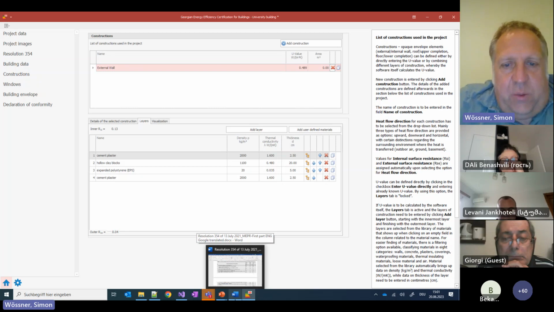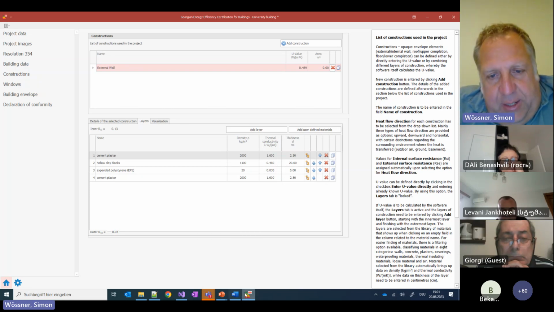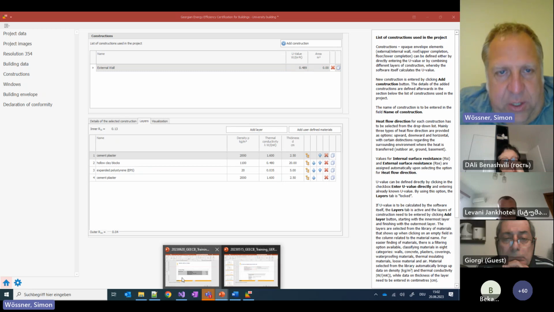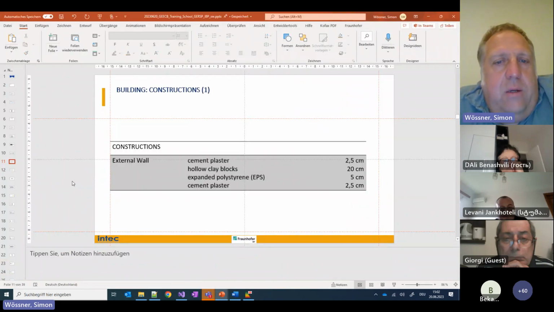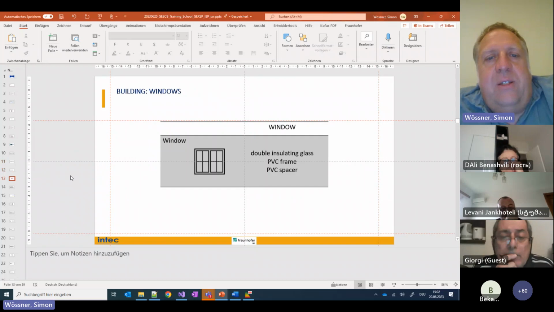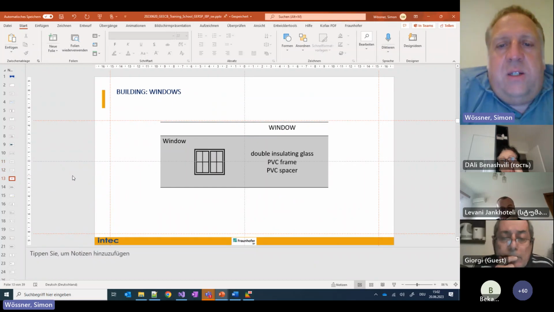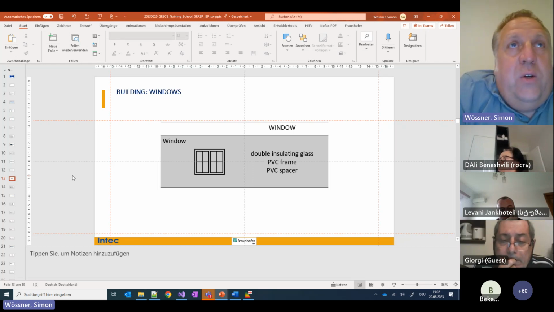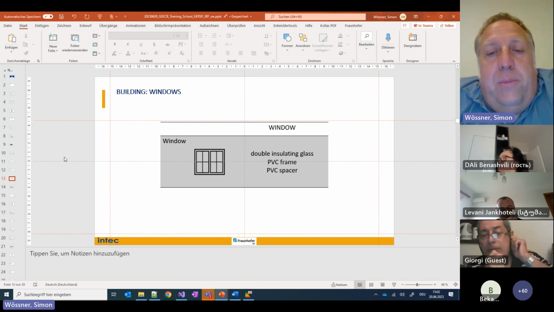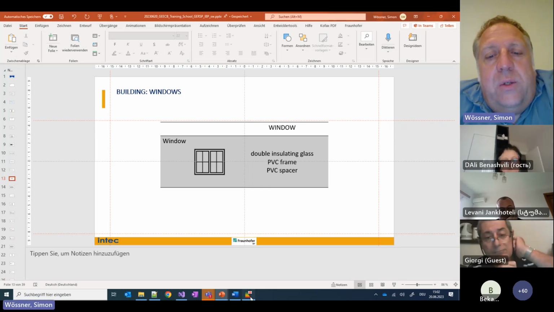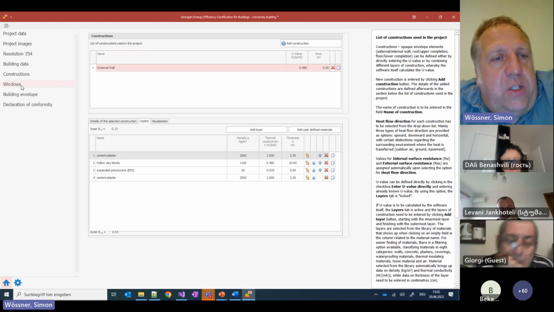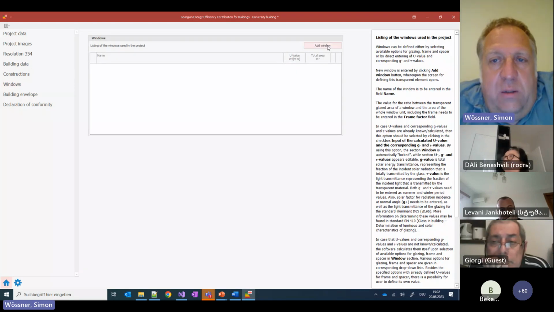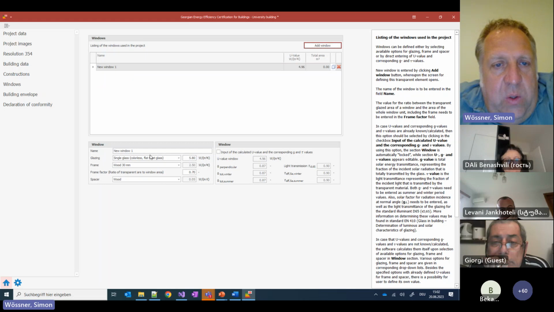As we want to start with the facade, it has two parts. It is not only the opaque areas, it also has window areas. So we will look at a double insulating glass with a PVC frame and PVC spacer as the windows we are using in our little project here. So to enter the windows, we go to the next section, windows here. We click on add window.